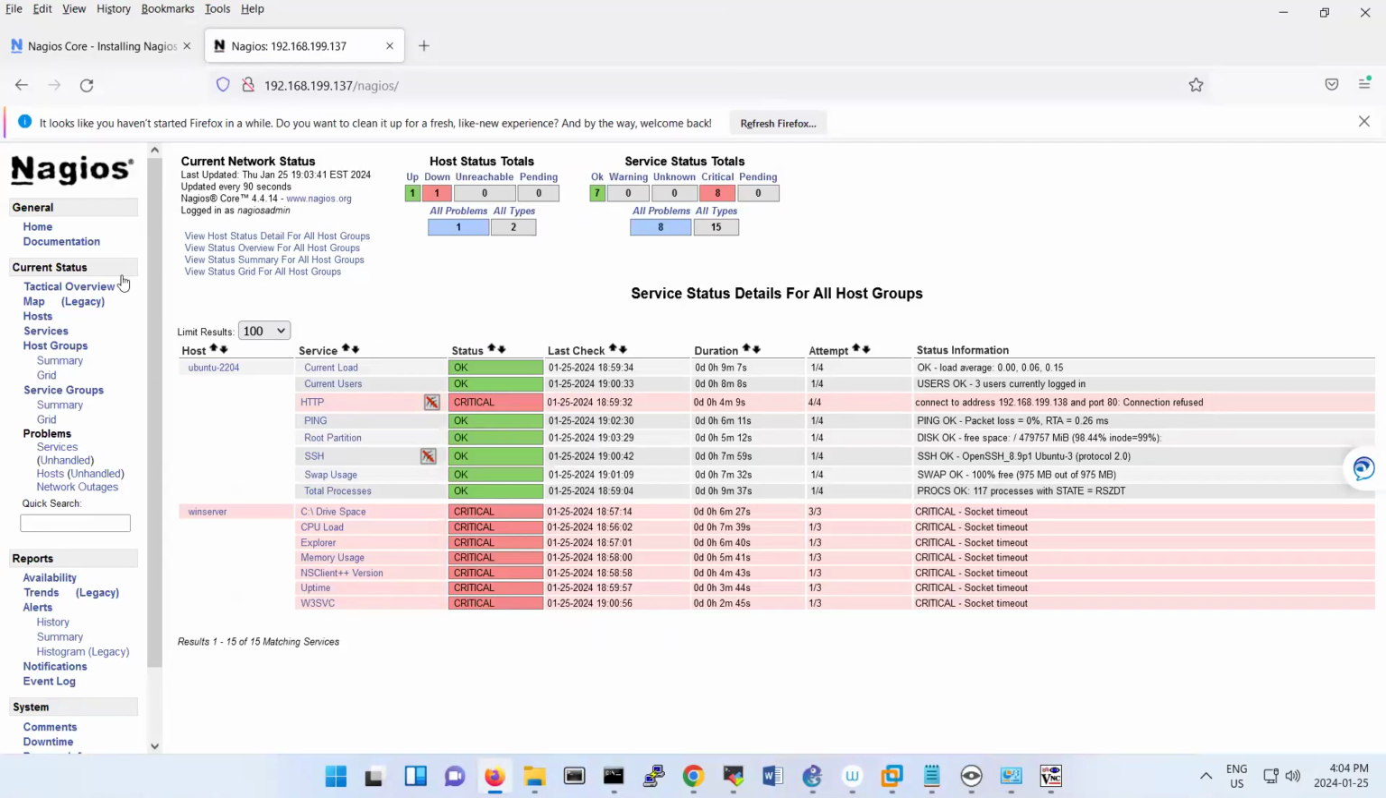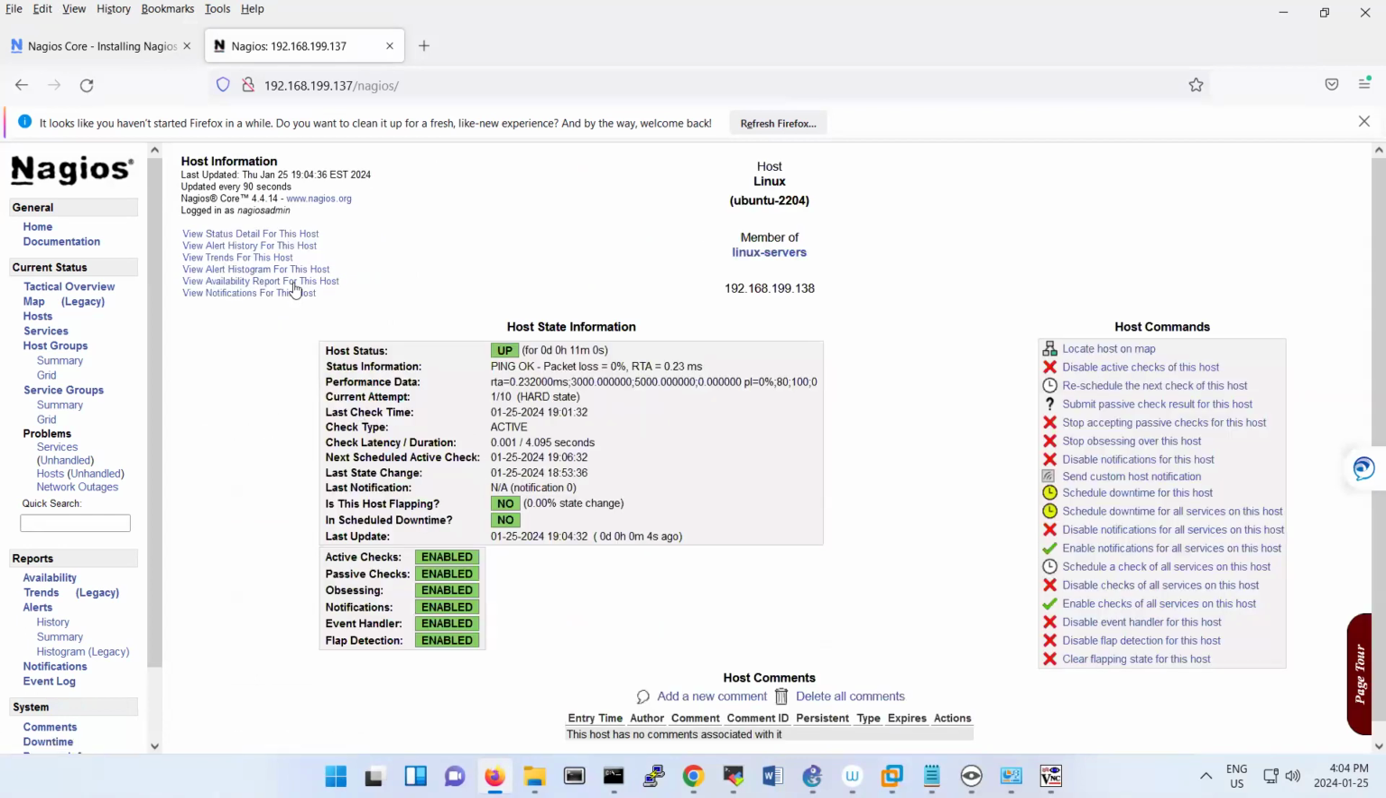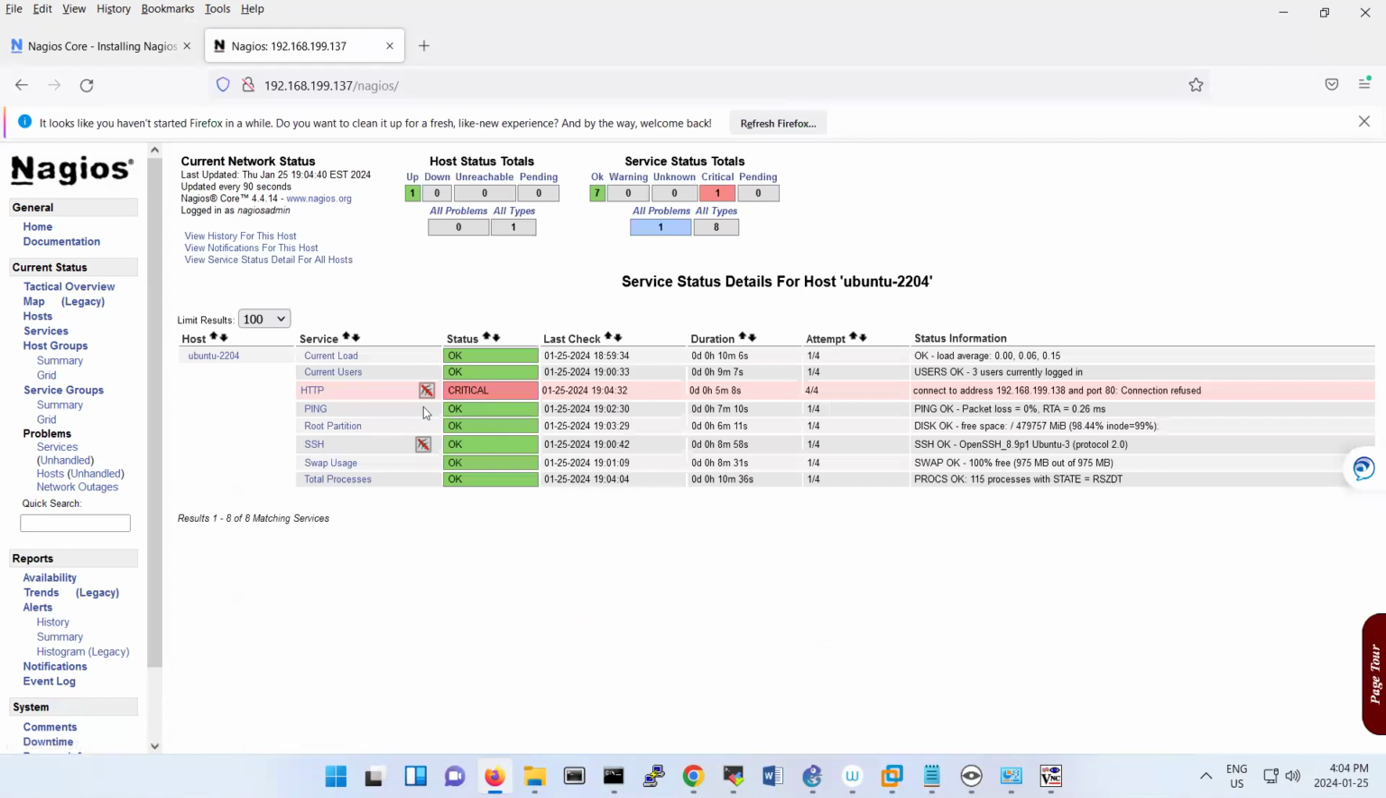So most of the things, you see that Windows 10 now is pending. Ubuntu, I think that we did for the previous one. You see, most of them are okay. The only one is HTTP, because maybe we don't have Apache. That's why it shows that one. That's okay.